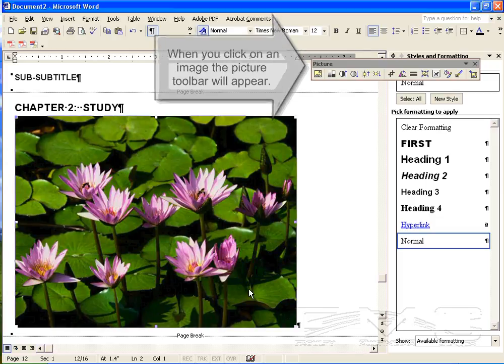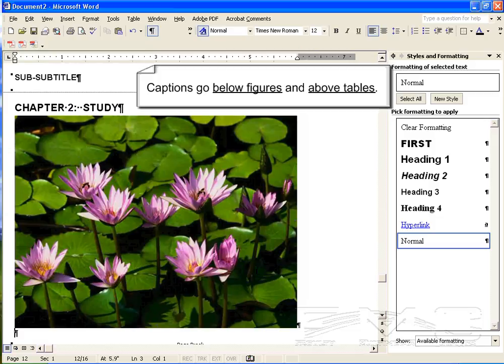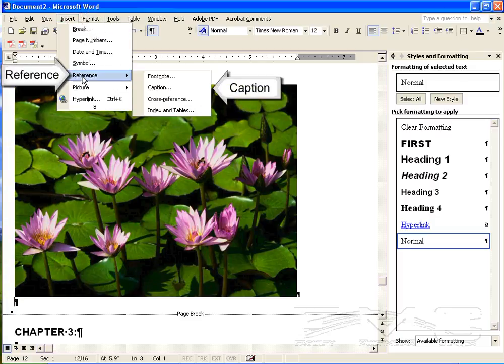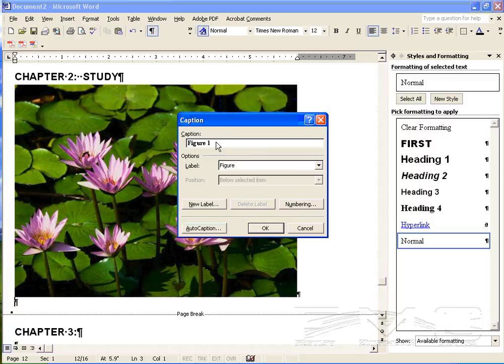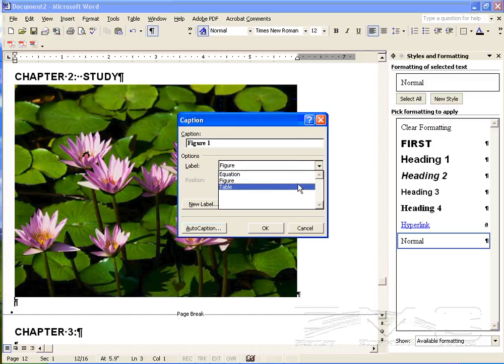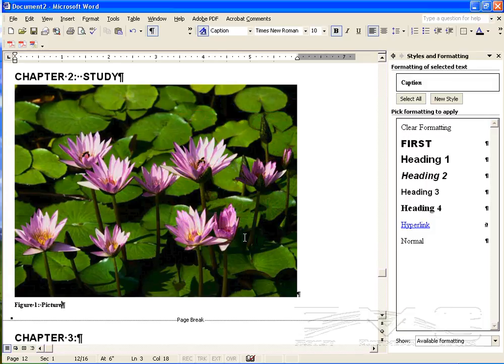Now the rule states that you have to put captions below figures and above tables. So what I'm going to do is put my cursor below my image that I just inserted. And I'm going to go to Insert, Reference, and Caption. And I'm going to make sure that the caption style is correct. For instance, here it is labeled figure, which is correct. It could come up labeled table, and if I was inserting a table, that would be appropriate. So I'm going to label mine as figure. And I'm going to click up on the box and call this picture. And click OK. So you'll see it added the figure 1 caption right below the image.